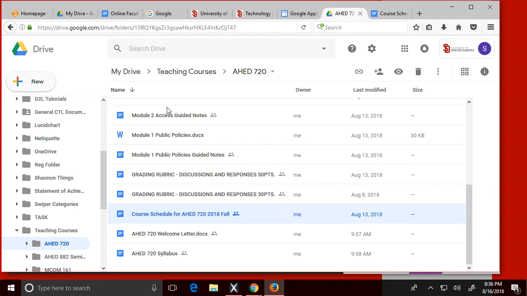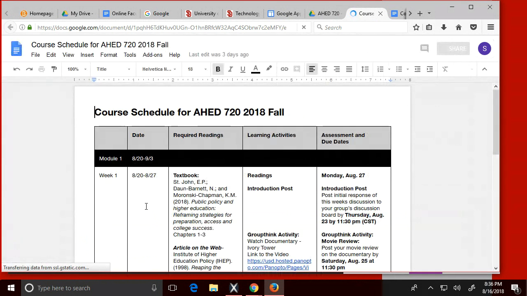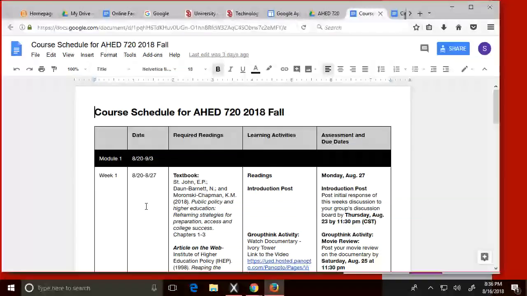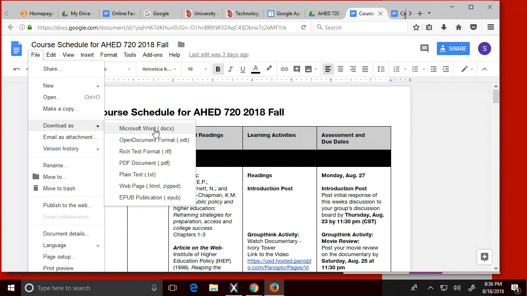Real quick, Eric did point out that if students want to download something, because obviously you can't upload a Google Doc into Dropbox in D2L, you can have them go here to File, Download as, and it can download as a PDF or a Word doc. From there, they can upload it to the Dropbox in D2L. And this is really nice.